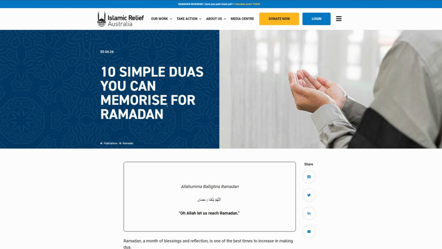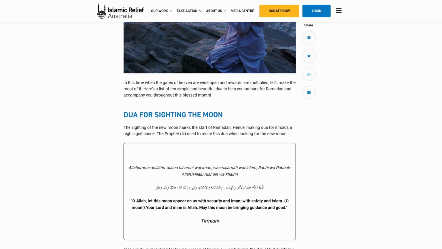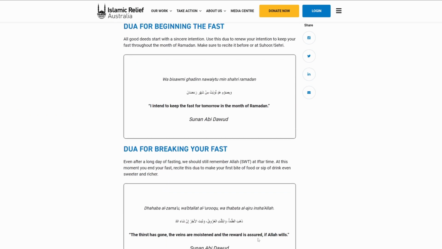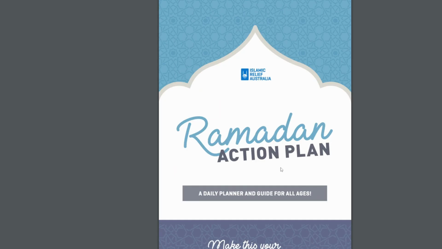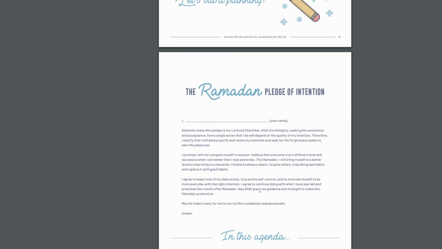I wanted to thank Islamic Relief Australia because this entire thing is inspired by them, by the PDF that they sent out in their email, and I thought it would be a good idea for people to have a digital version of it. It's a very well thought out and well designed PDF with a lot of information.